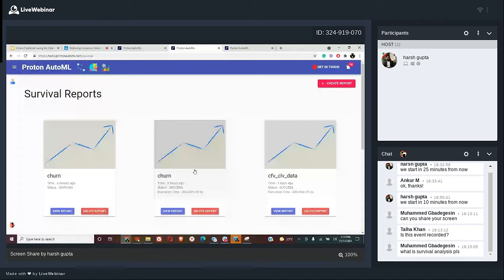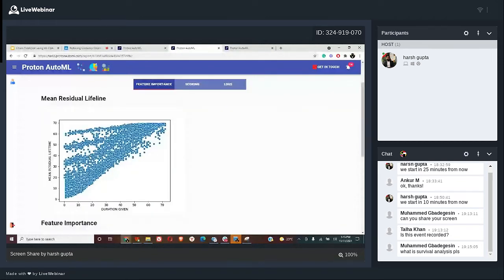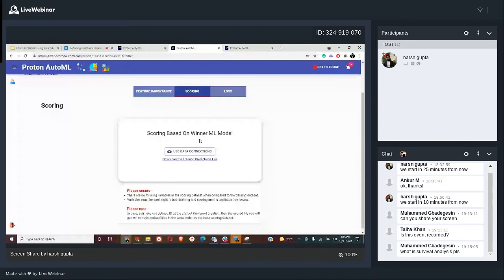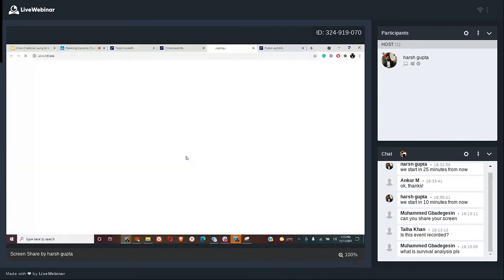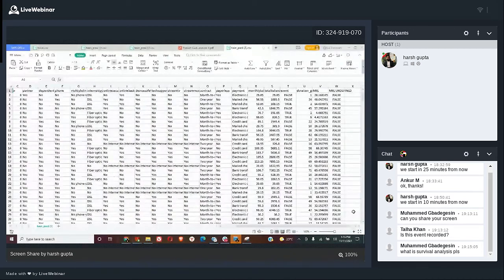So mean residual lifetime, an overall chart. This is what it looks like. The features that are important, etc. I'm just looking at mean residual lifetime numbers for now, which is nothing but the number of months remaining until a customer churns from today. Today is 11th of November. So from November 11th onwards.